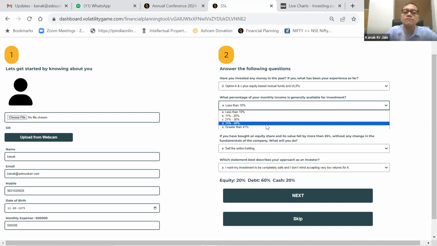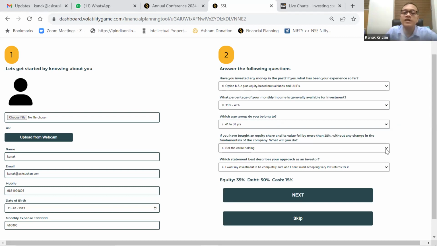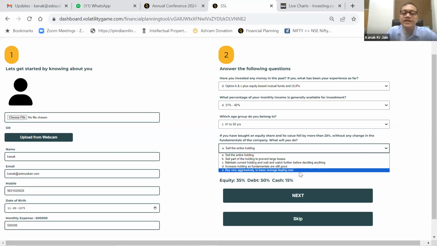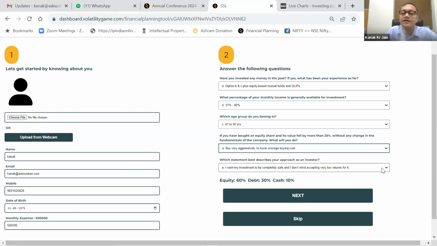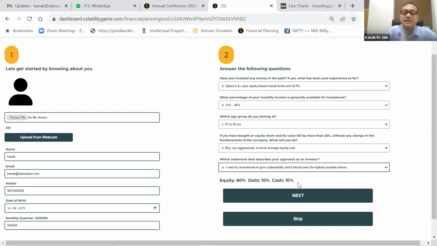Okay, so percentage of monthly income, generate your available investment. Let's say I can write this. Which age group you actually fall in. So if you have bought equity and if the market falls, then you will buy very aggressively. And what statement describes you best? I want my investment to grow substantially with higher possible return. So what happened, 80% equity came, 10% debt, 10% cash. So this is my risk taking ability.